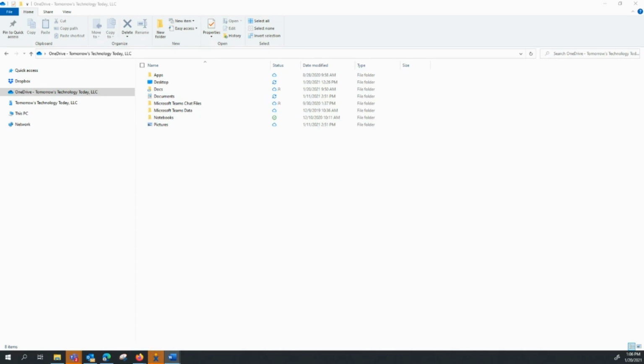So again, when to use OneDrive. This is going to be on the personal side of it. There is the web view available, and then you can also have it within your File Explorer. If you look at the screen right now, I have it pinned off to the side, and it says OneDrive, Tomorrow's Technology Today. And here you can see I have all the different folders that are tied to my user profile.